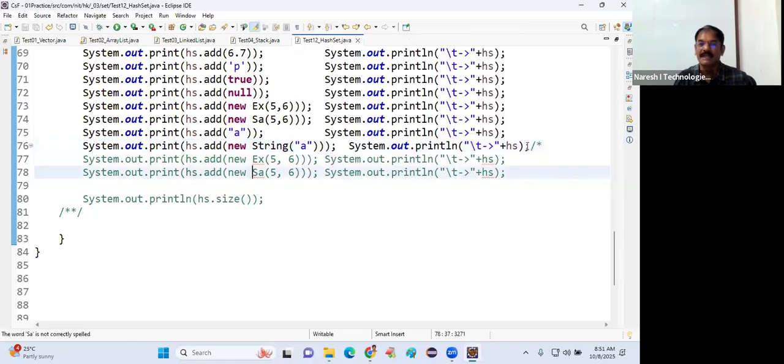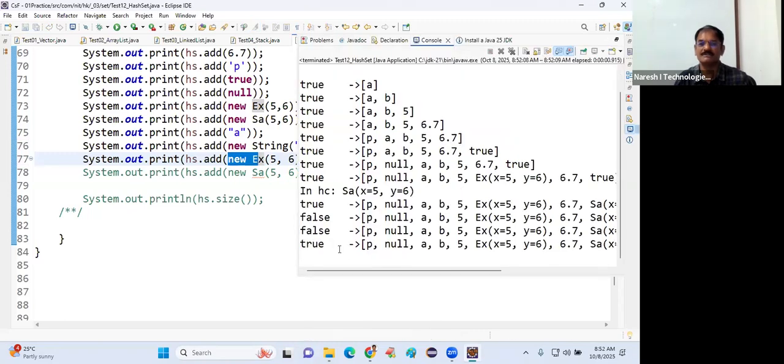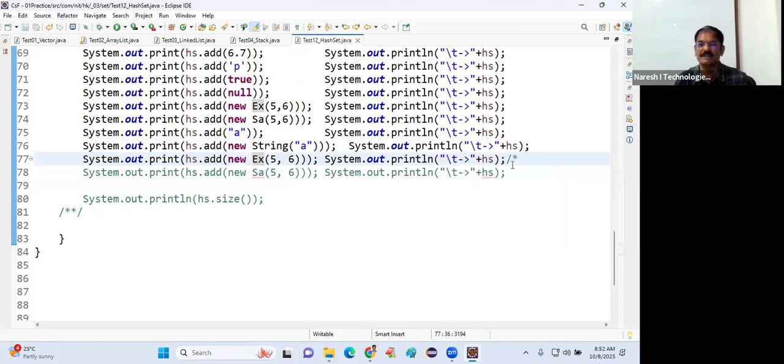False. Tell me, example object: stored or not stored? In the example class, are hashCode and equals methods overridden? Not overridden. Then what is compared, data-wise or reference-wise? Reference-wise. Reference-wise means a different object, a unique object. So it is stored. True. That's what I'm saying.